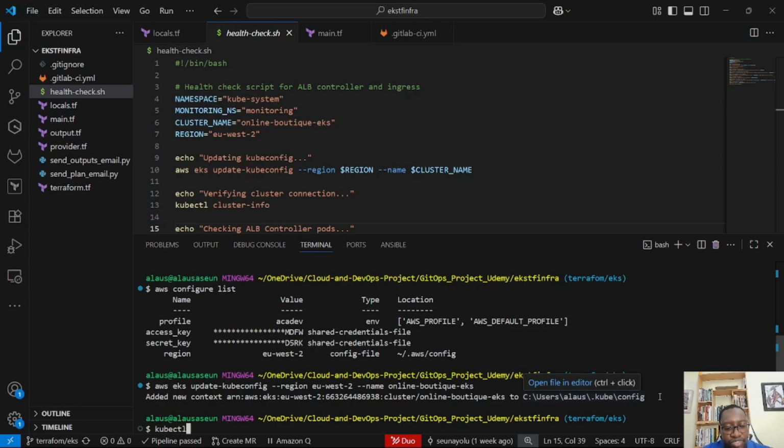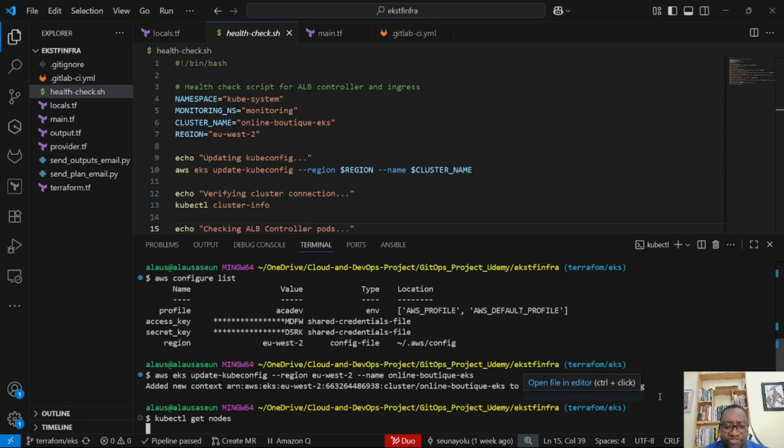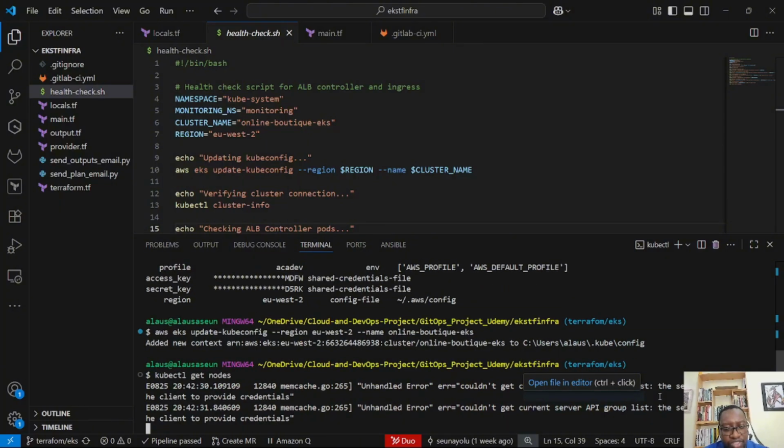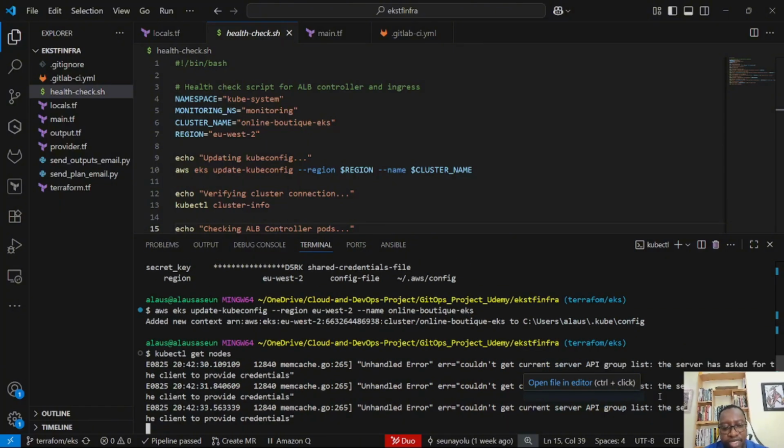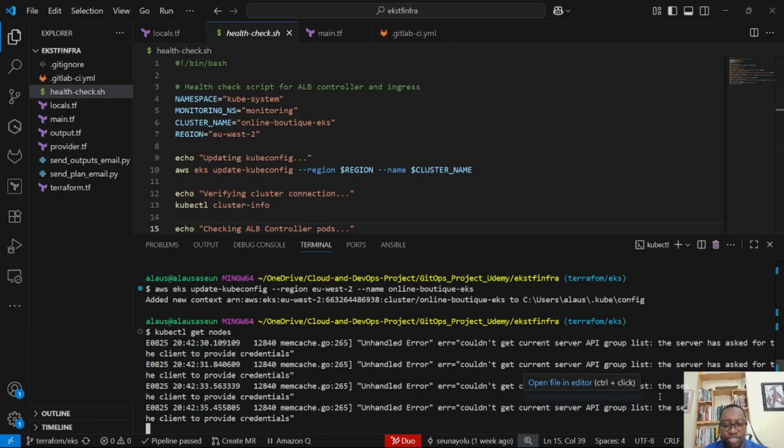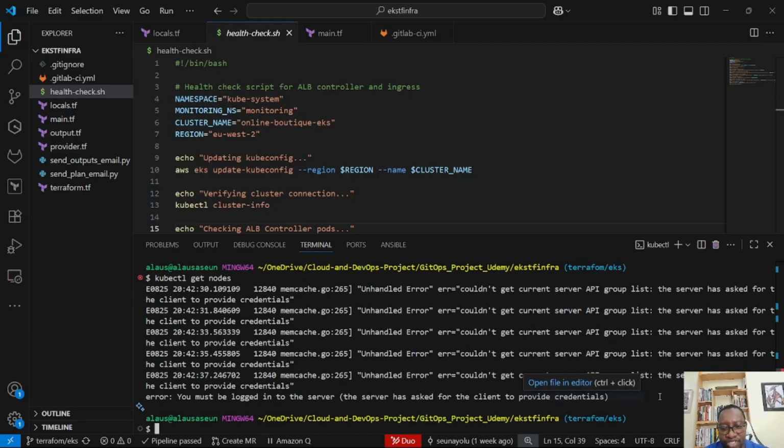So now let's try kubectl get nodes. Let's see if we're able to access this cluster. Okay, we have an error here. It added the kube context, but it's giving us an error because it says the server has asked the client to provide credentials.